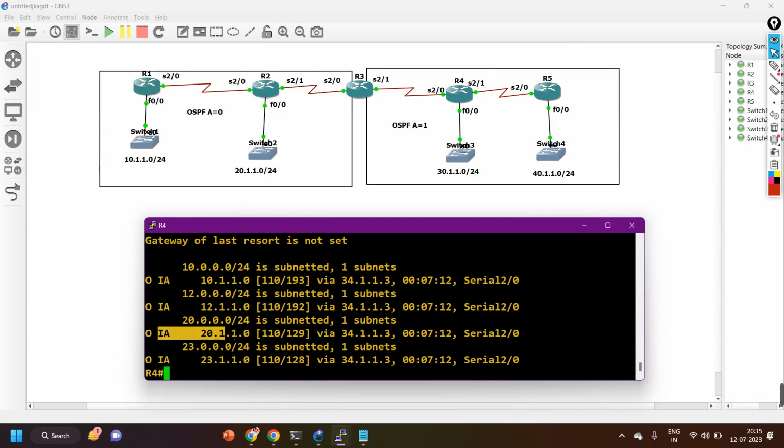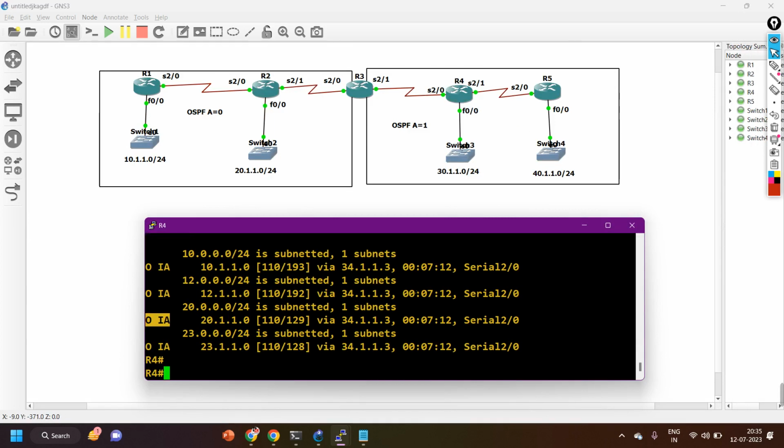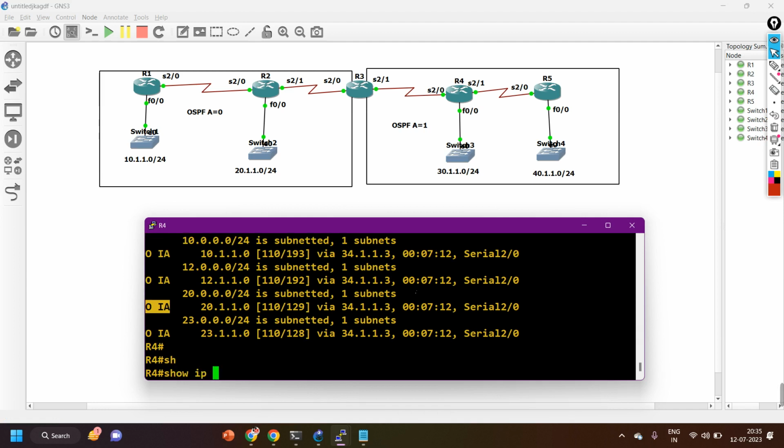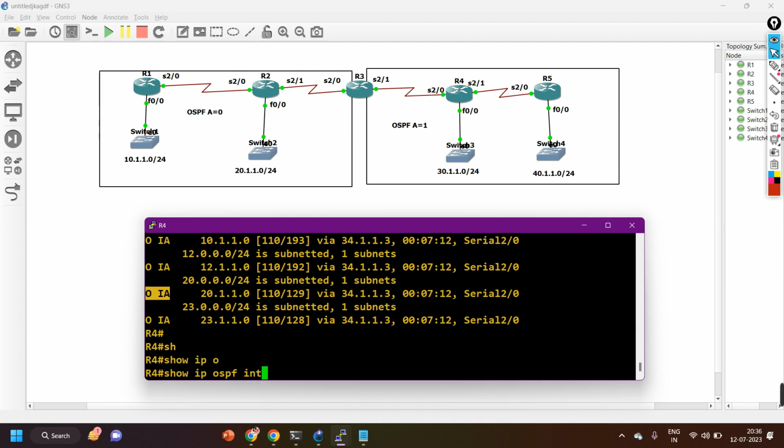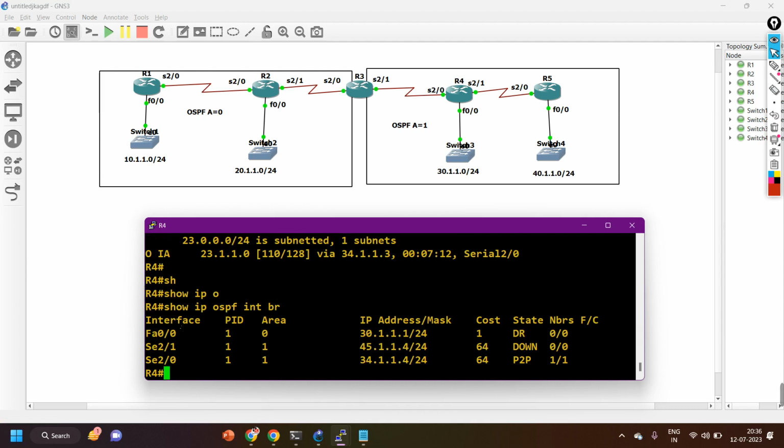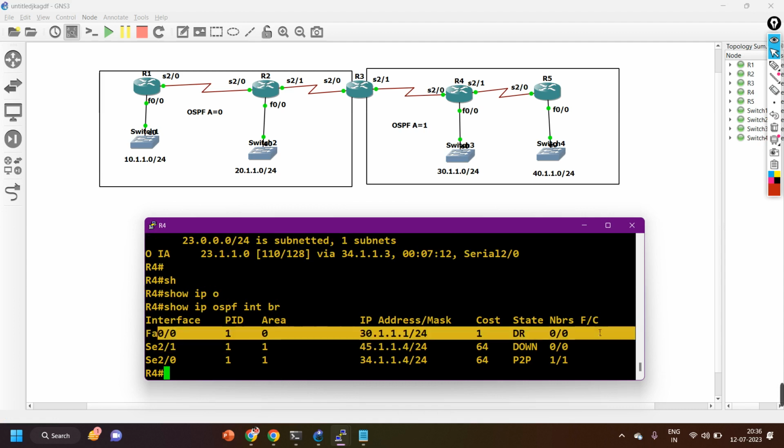This is a prefix of area 0, yes. And this prefix, with the higher symbol, is OIA, inter-area prefixes. So here I think this is a problem of software, right? Otherwise, with IP OSPF interface brief, we are able to see on FastEthernet 0/0 that OSPF is enabled.